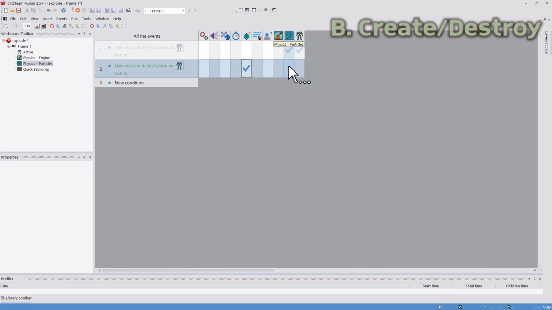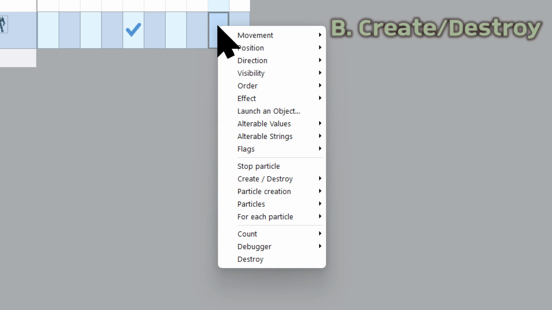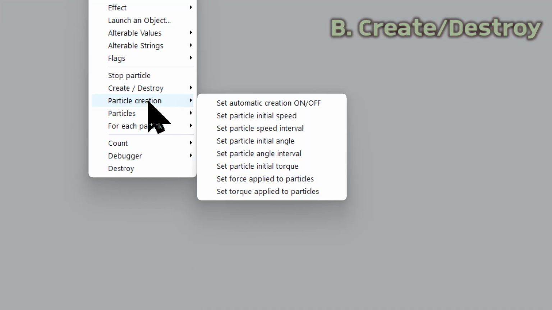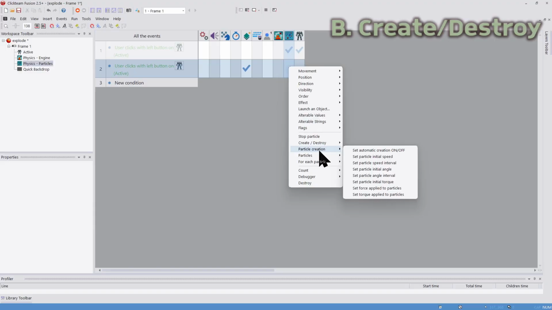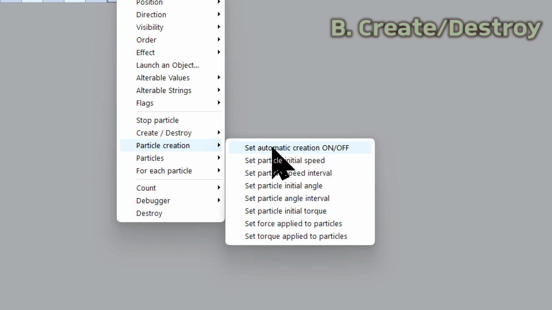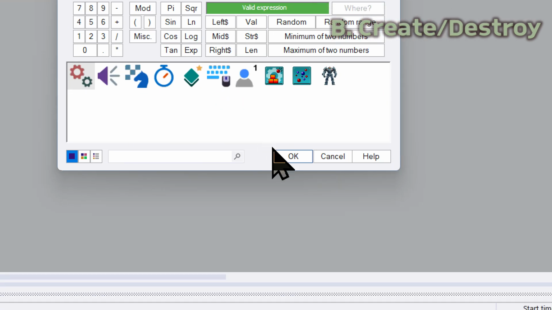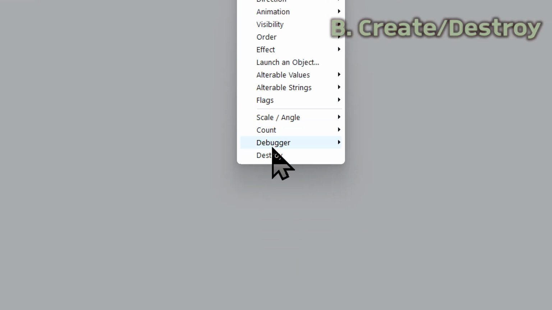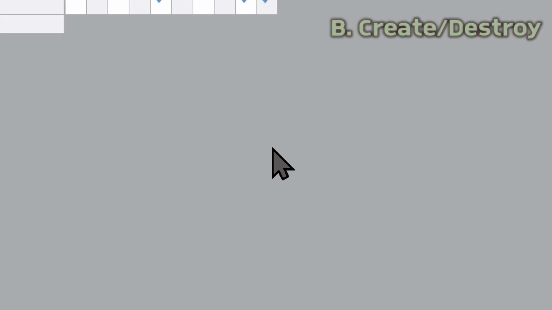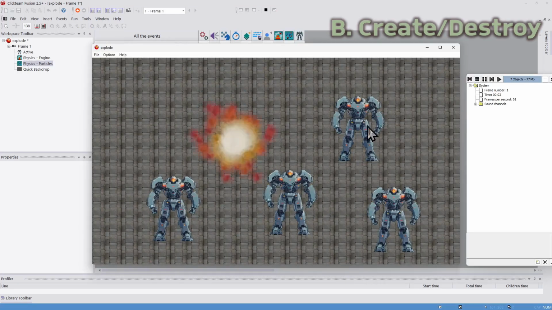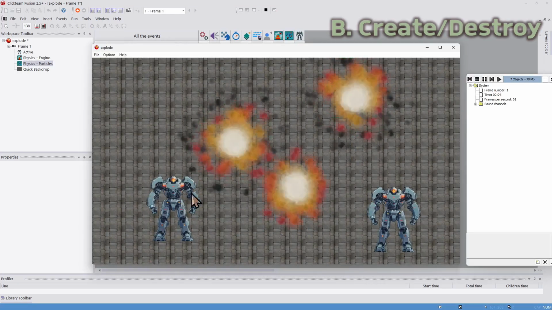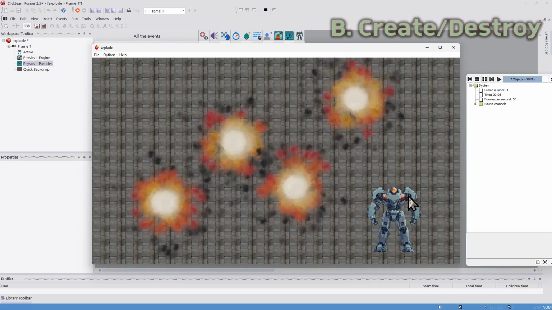Then for my particles, for an action, because I've turned off the properties to create the particles from start of frame, without checking that box back, I'll have to turn them on manually with an action. So under particles, particle creation, sets automatic creation on off, and then I use 1 to turn it on. I can then destroy my active object. If I run that and click, the explosion will keep on happening wherever I click. If I do that, you'll see as before, the particles remain. And my object count goes up.